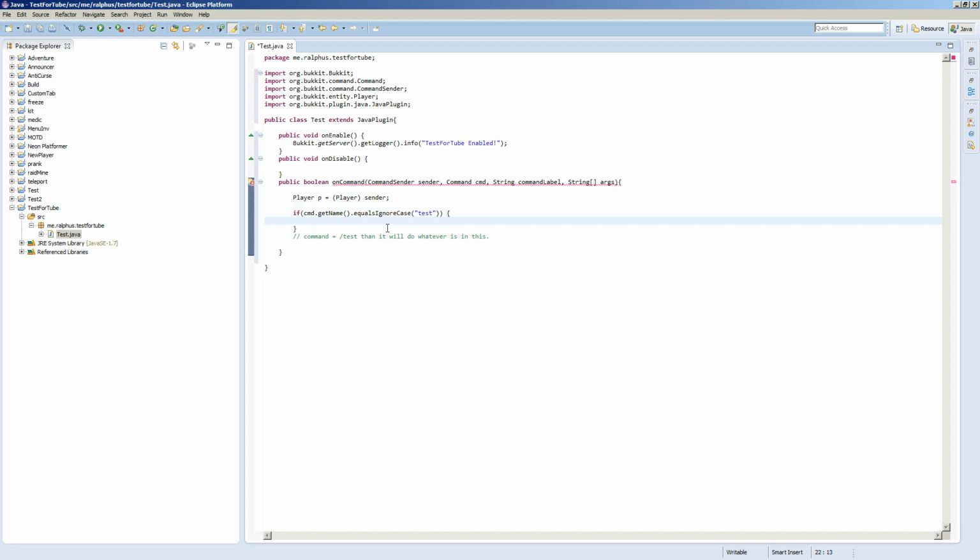So now when we're down here, we can do p.sendMessage, which will send a message to the player, and we'll say "Test works, you're ready to code more." Boom. And the reason we defined it as P is because I could end the tutorial here, show you how to set up a plugin YAML, and then just run the server.